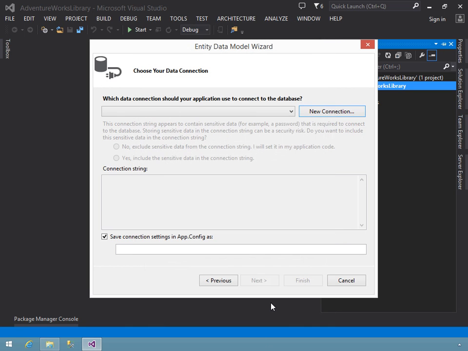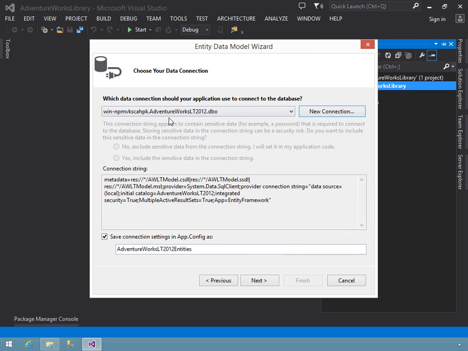All right, so I'll click on OK. And that now creates this AdventureWorks LT 2012 data connection. All right, so notice that down here it has this option to save the connection settings in app.config. This is a little bit misleading because that's not all this does. What this does is it's going to save the connection settings in the config file as it says, but this is also the name of the object that you're going to use in code in order to give you the top-level access into the entity data model. So I'm going to change this to something a little bit less unwieldy and just change it to AWLT entities.